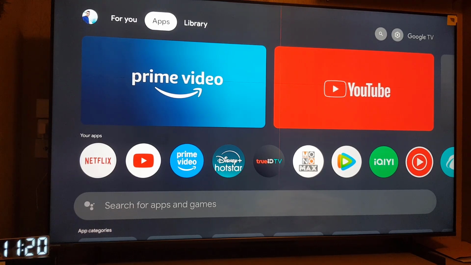In today's video we are going to discuss how you can change the language of your smart TV. So without wasting any time, let's start the video. So this is the TV that I have. This is a Hisense smart TV.